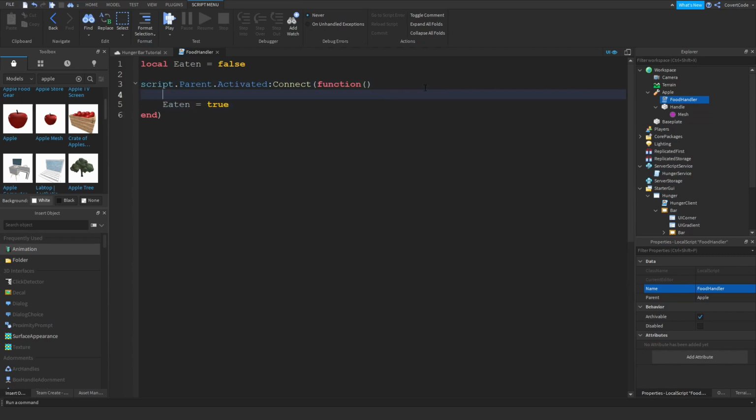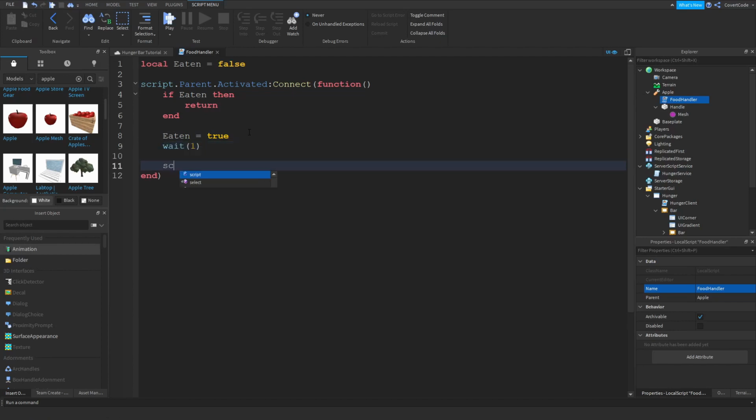But beforehand, we want to check if someone actually ate this before. So if eaten then return. If it has been eaten, then we cannot use this, so we're just going to go back. That's what this return means. It's not going to allow us to run the code underneath. So eaten = true, and then we wait 1 second and destroy the apple.